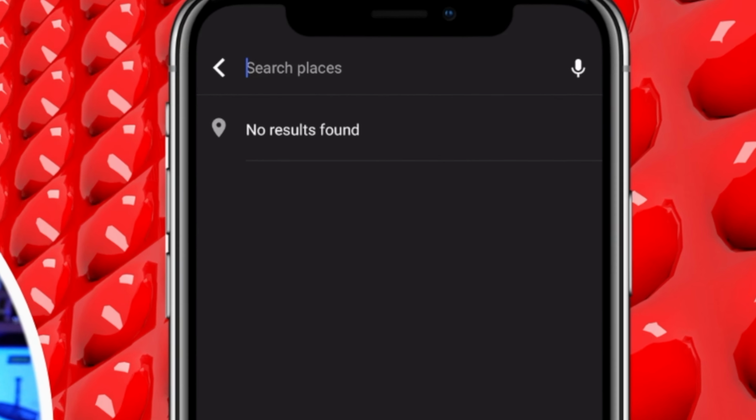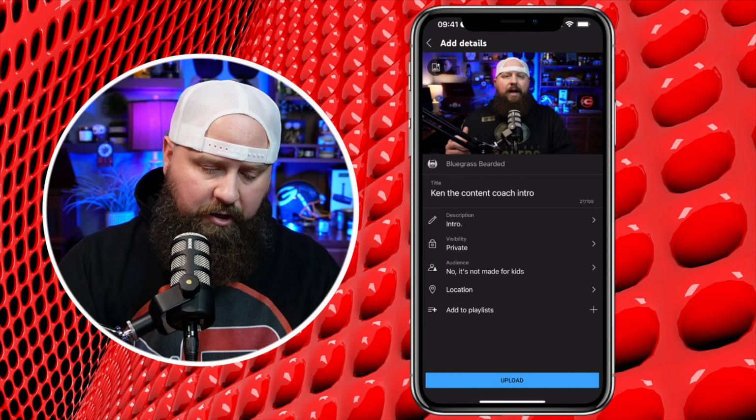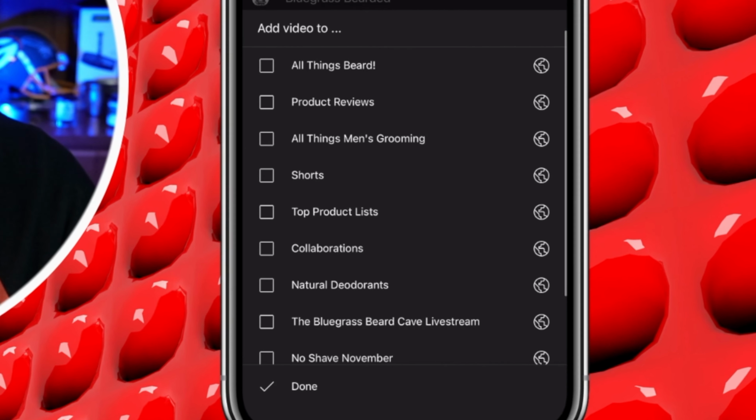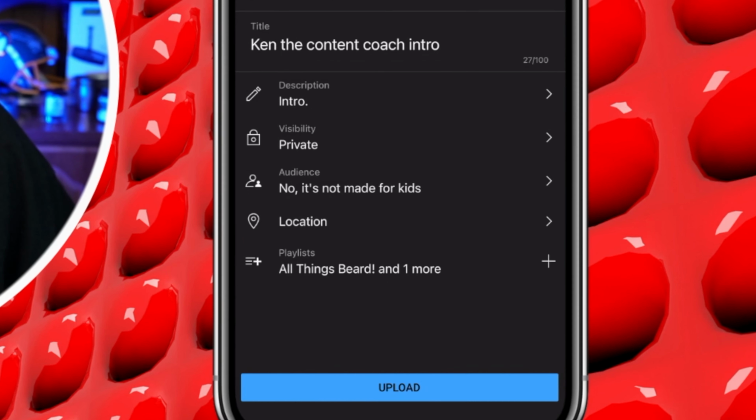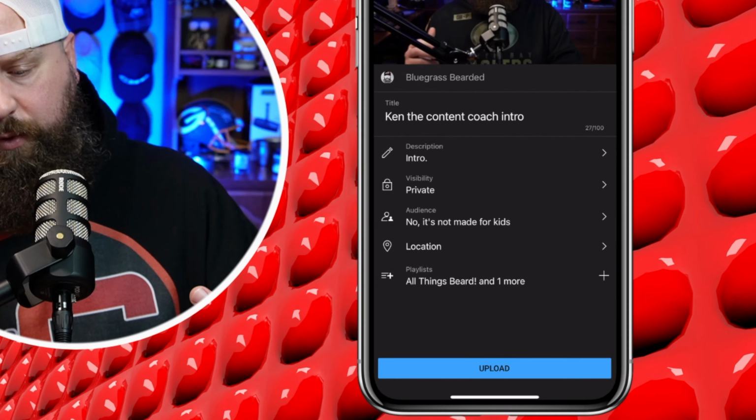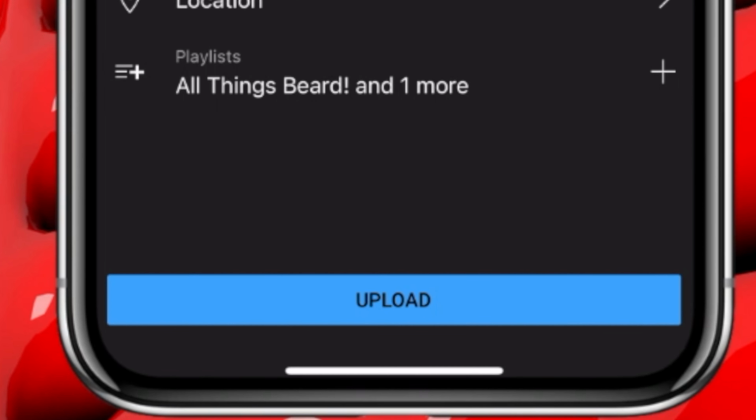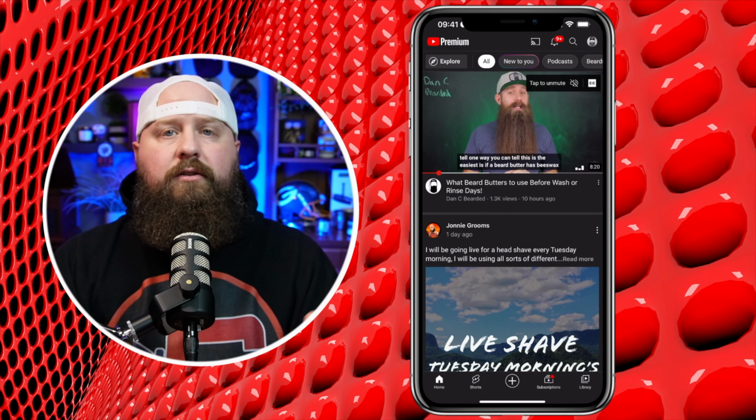Location, you can set the location. Same kind of rules apply here. I'm not going to put a location there, and then add to playlist. Again, you want to add this to at least one, but I recommend multiple. So we'll add those to the 2 playlists there. Hit done at the bottom. And then we will upload the video. Again, it's set to private. We'll upload. Okay, so we'll let it upload.